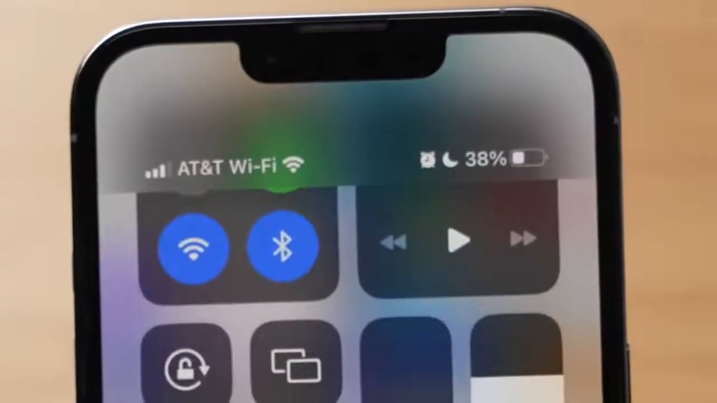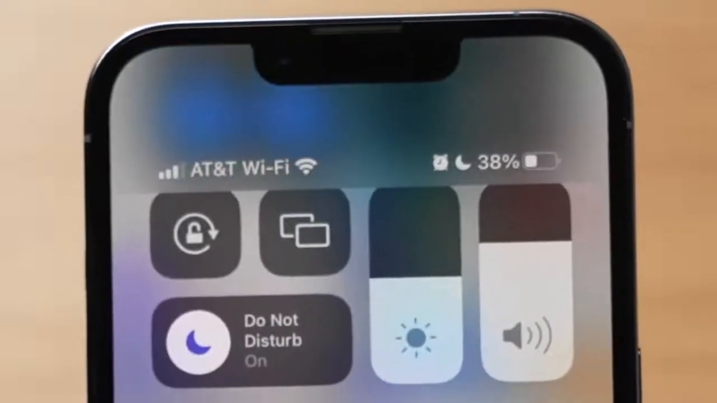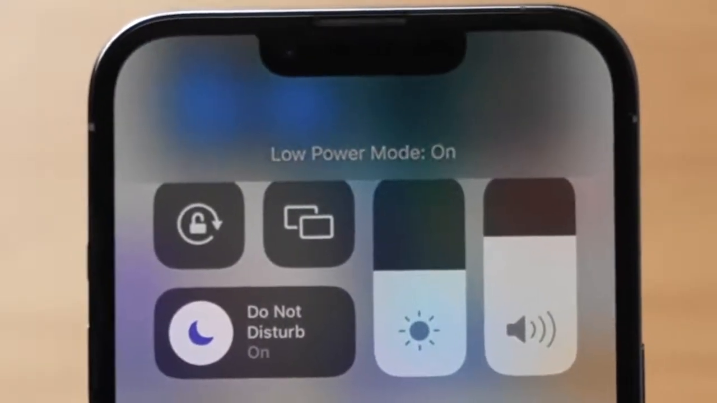Now, unfortunately, as of the making of this video, this will not work on the iPhone XR, iPhone 11, iPhone 12 mini, and iPhone 13 mini, but every other phone with a notch should support this battery percentage feature.